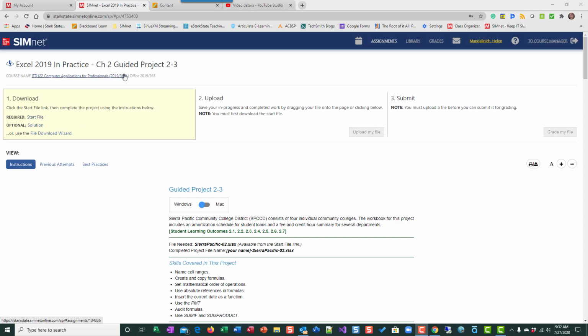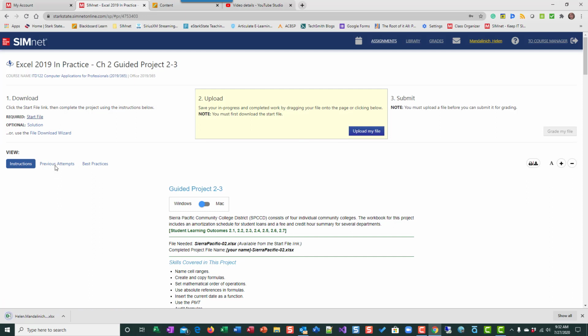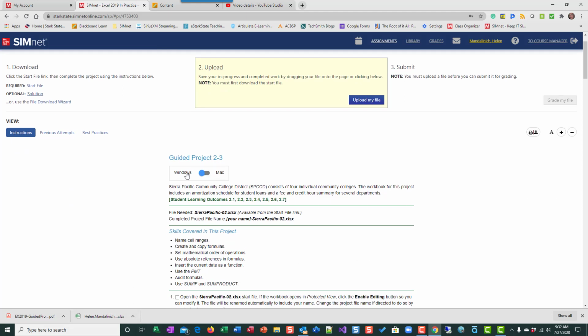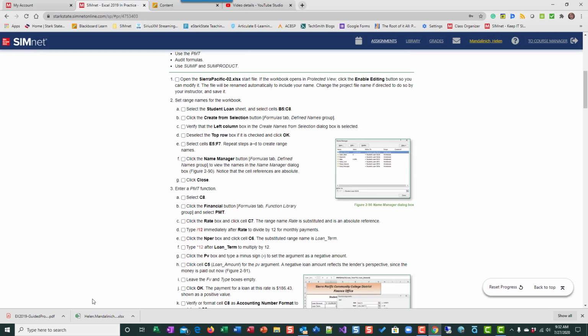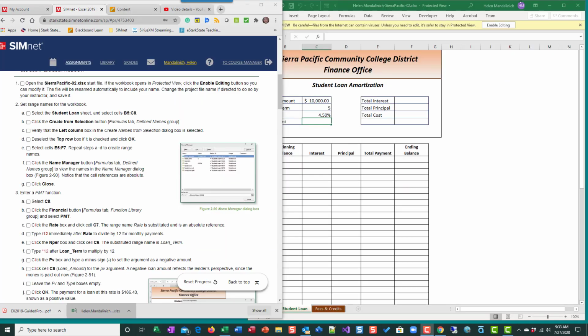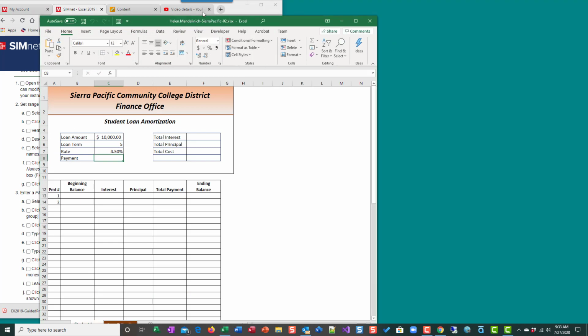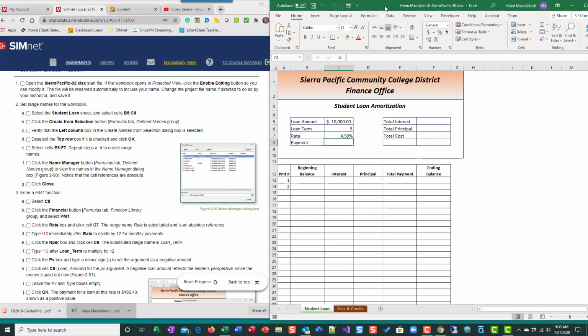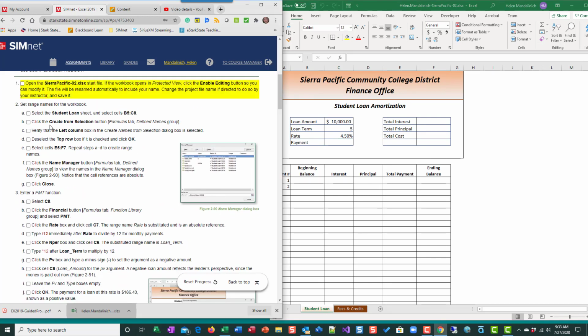First thing we need to do in SimNet in the assignment tile is download the start file, and we can download the solution if we want to refer to it. I am on Windows, so I made sure my toggle is on Windows. I'm going to go ahead and open the start file, and I'm going to enable that file. Let's bring it up here. All right, so we're done with step 1.